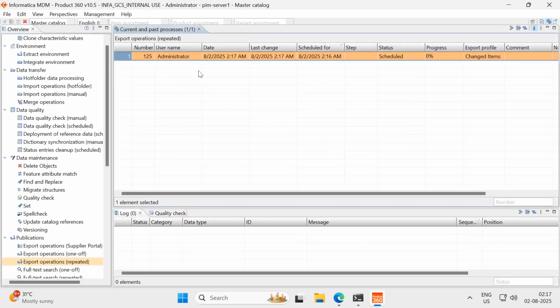Now we can go to process overview and we'll see the data.